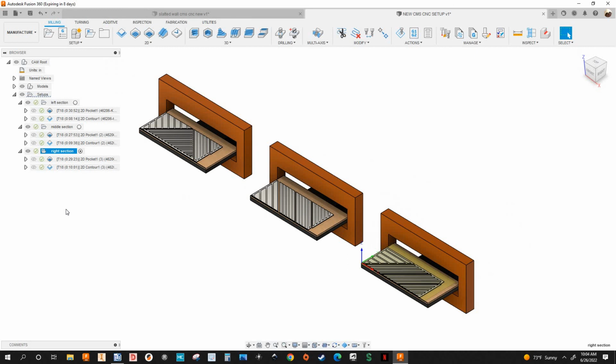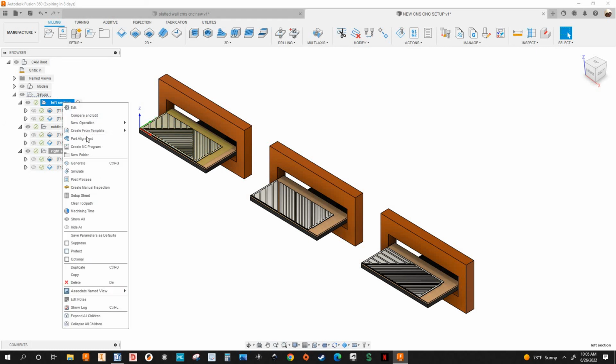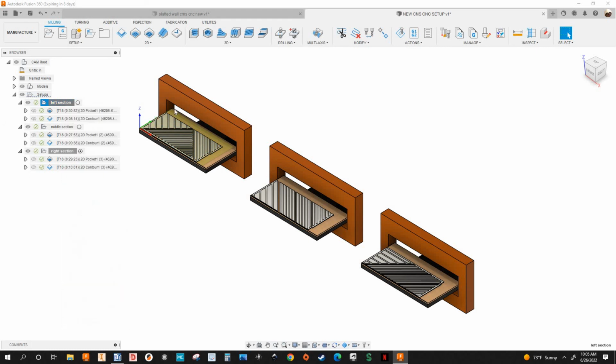Okay, and I'm not gonna post process this program and open it in the CAD CAM software because I don't have CAD CAM software on the machine. The machine's so old it doesn't have Windows. But I'm gonna right click and post process.